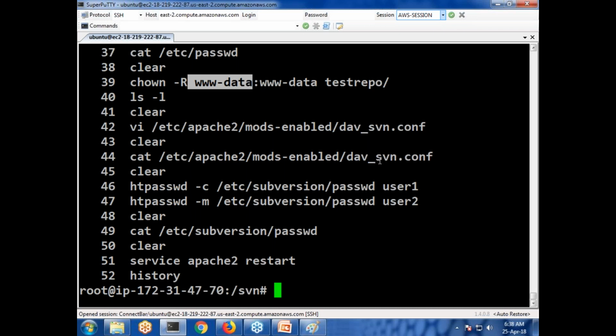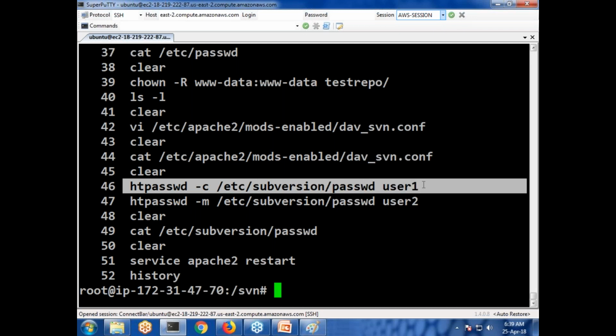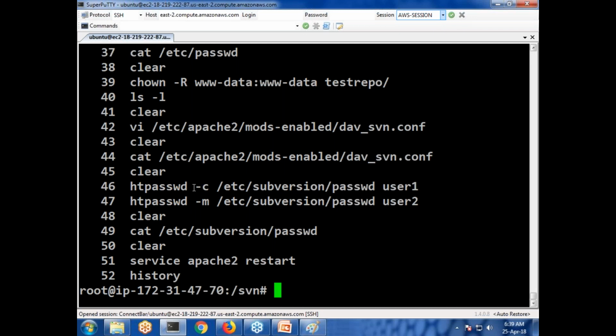Next, here I've configured a file called dav_svn.conf. There I specified the users and repository details. And next, I'm going to add the user credentials. So I'm using the command htpasswd -c. -c denotes create a new user or new file. And to modify the existing file, I said -m to modify. Once it is done, I just restarted my service. It's clear.